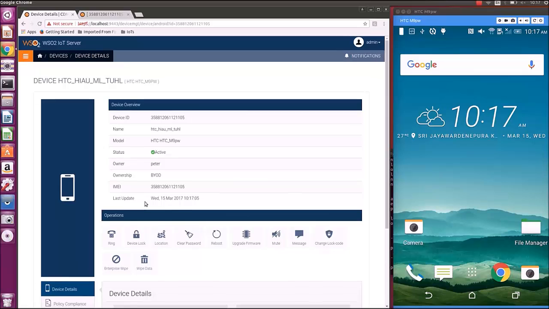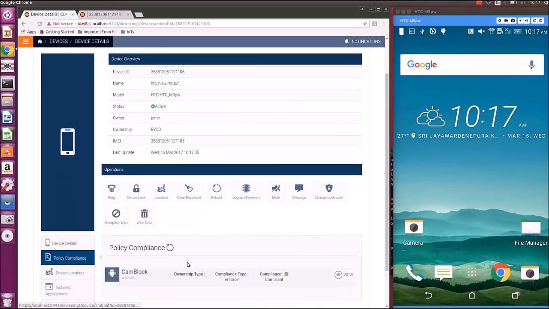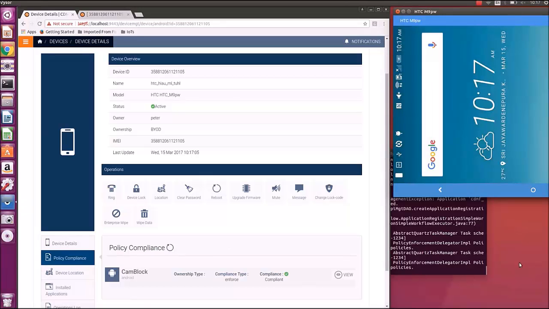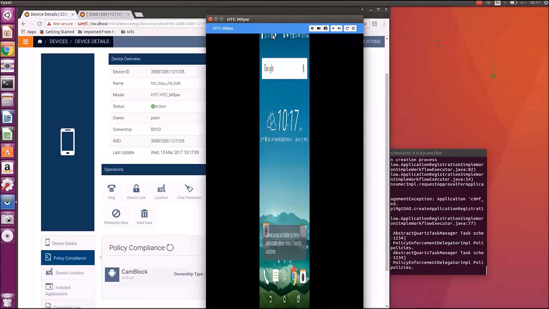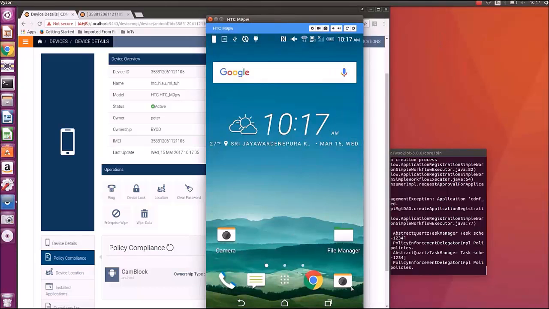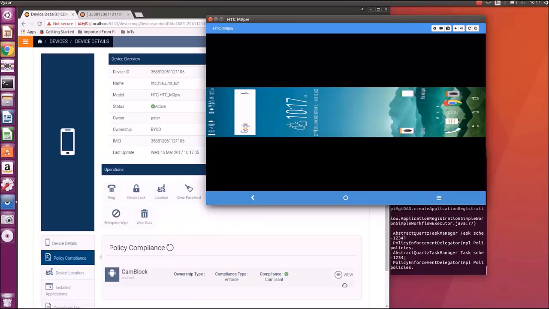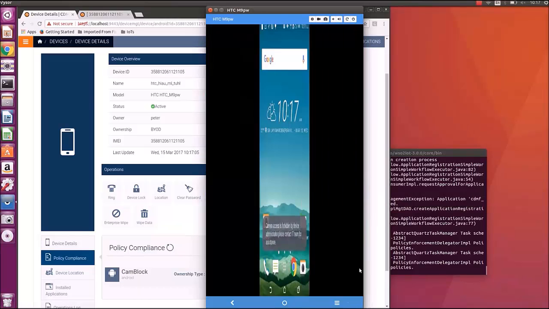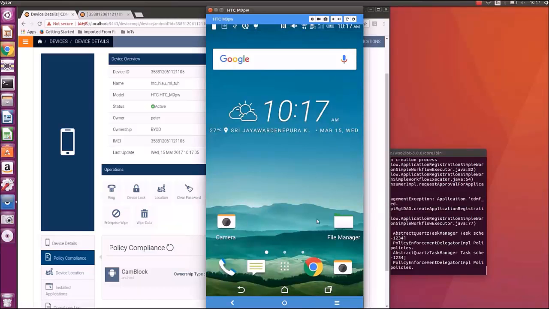So if we go into our device overview and check on policy compliance, you can see that a new policy called cam block has been enforced and it's in an active state. So now if I try to use the camera, as you can see on the right hand side of the screen, the system will not allow me to access the camera. It will be blocking it out with a message.